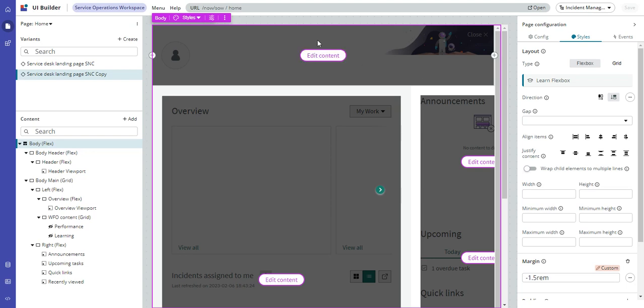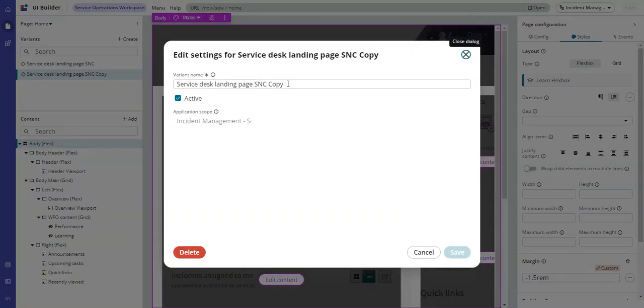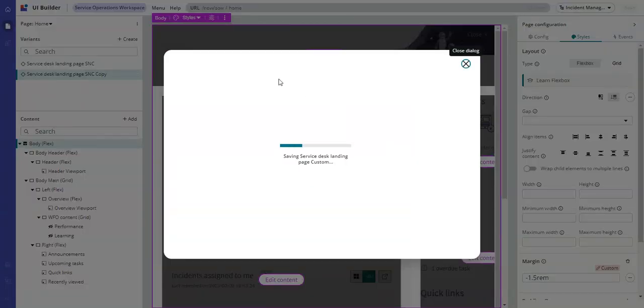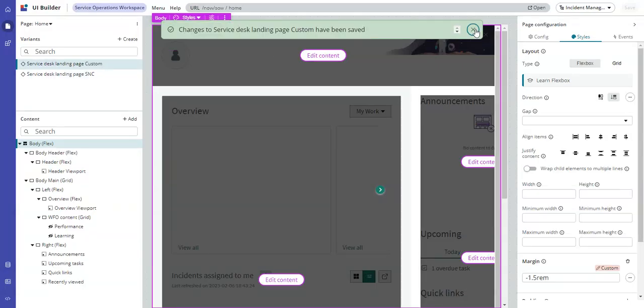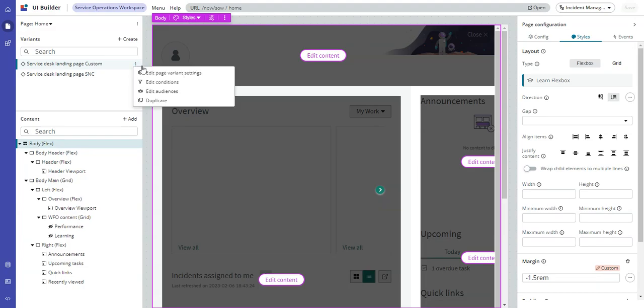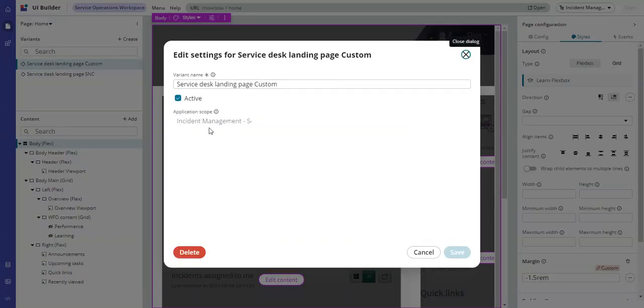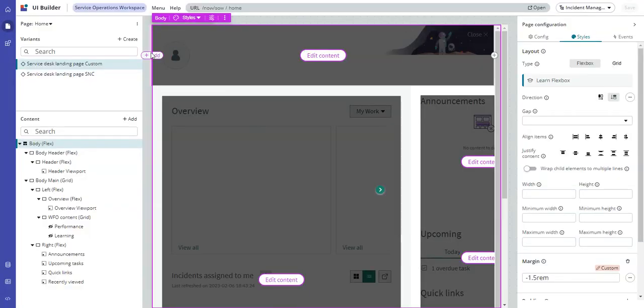Okay, so here we are, and now we're not getting the read-only warnings anymore, so we've got that going for us. And I'd like to change the name. We can call this custom. Okay, and we see that this variant is in fact in the Incident Management Service Operations Workspace scope. And so now we just edit it like we would any other page.